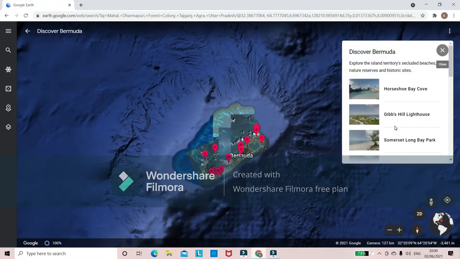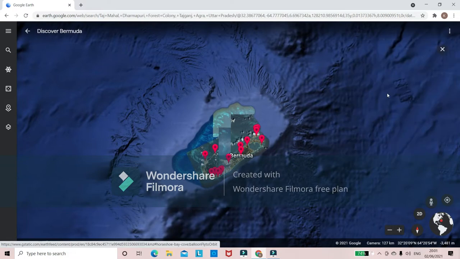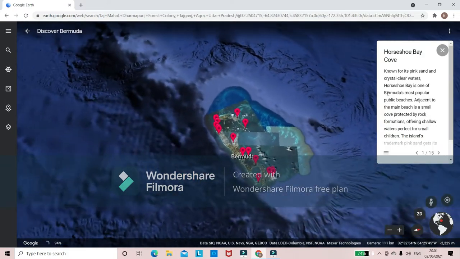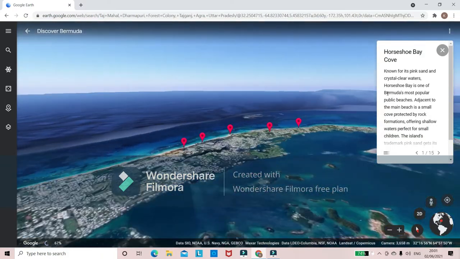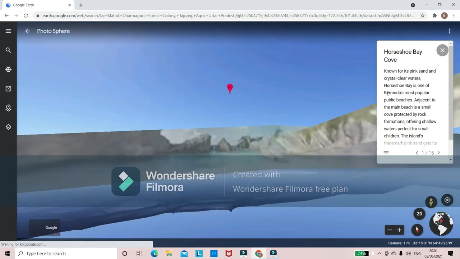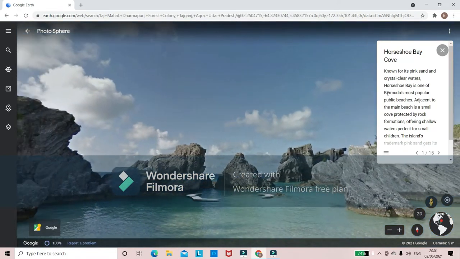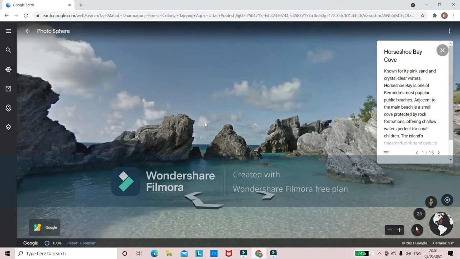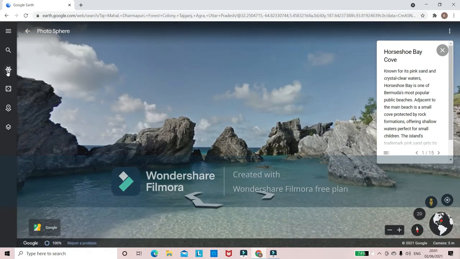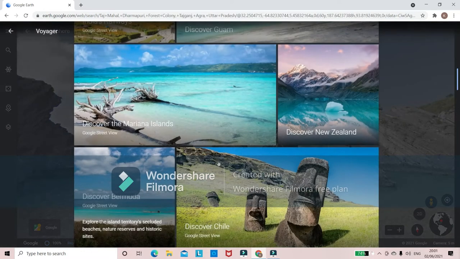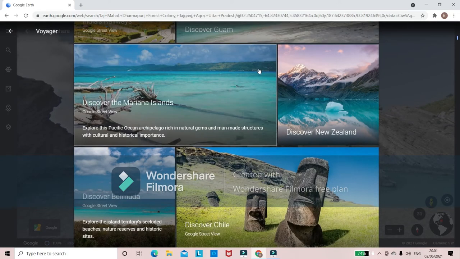Now, we are back to the introduction. Now, we could go see all things, like Horseshoe Bay Cove. Okay, we could see like this, and now I will introduce this and some other thing.